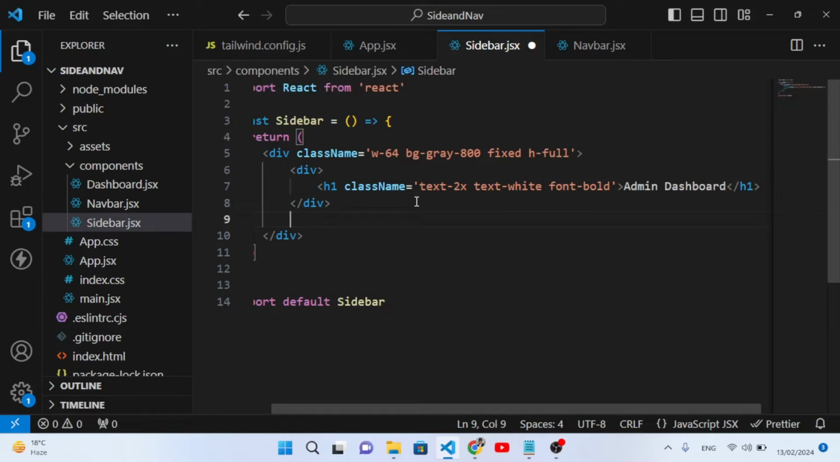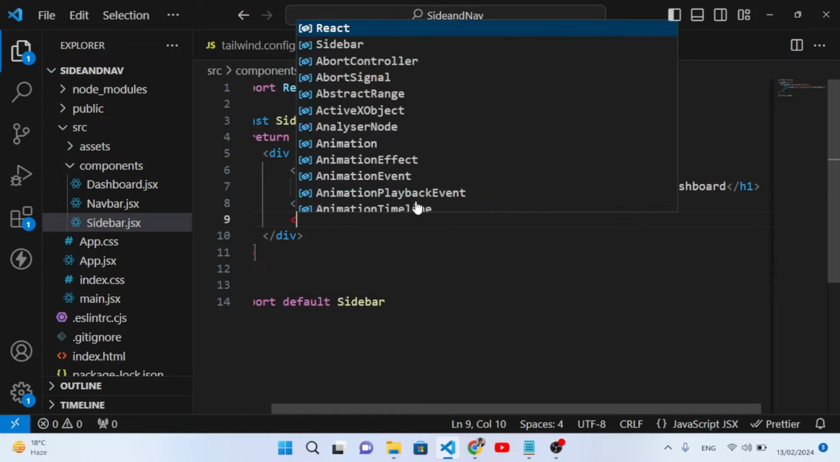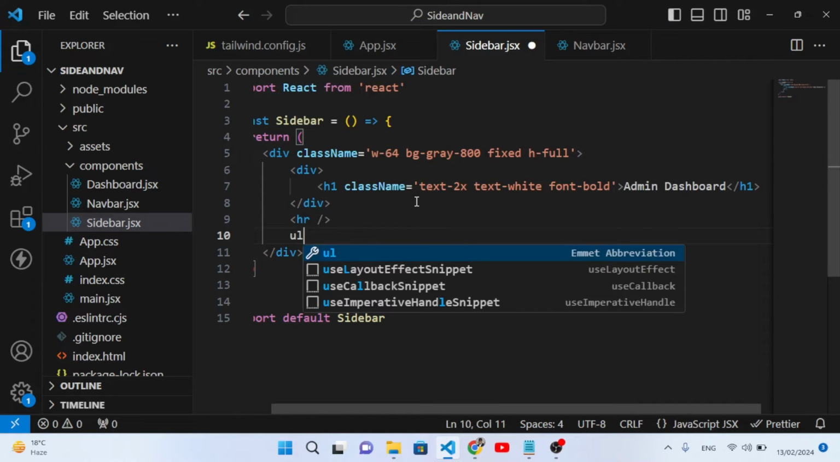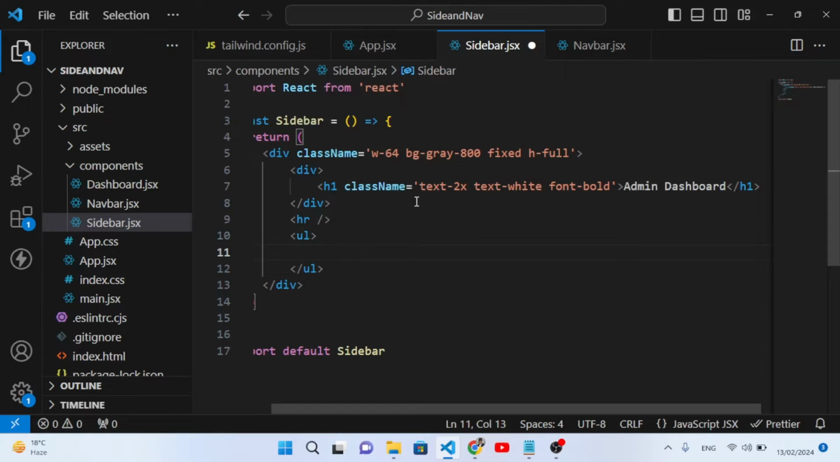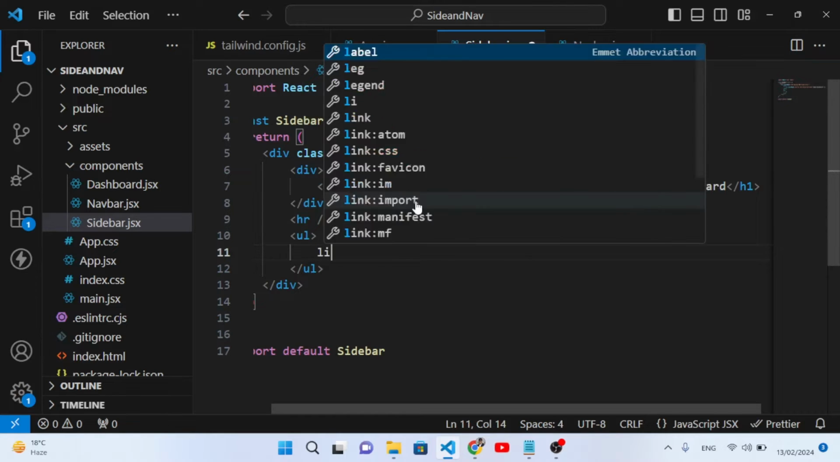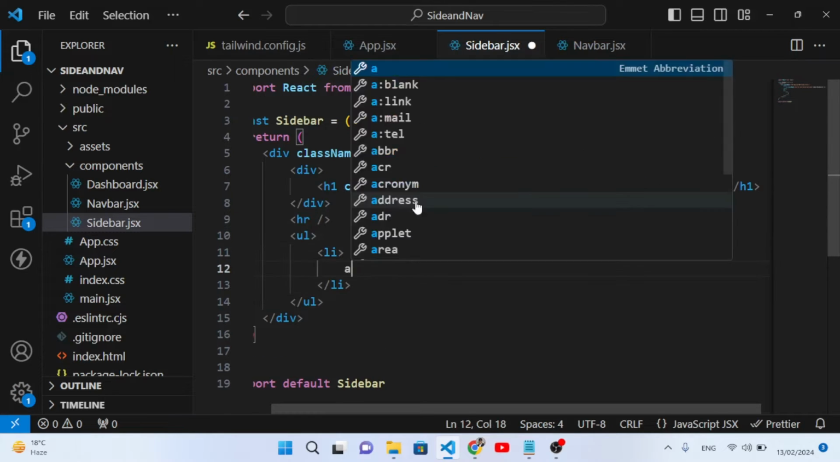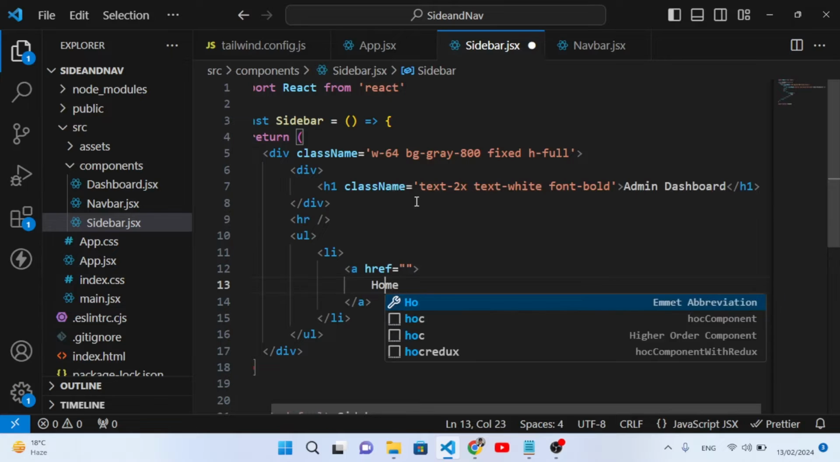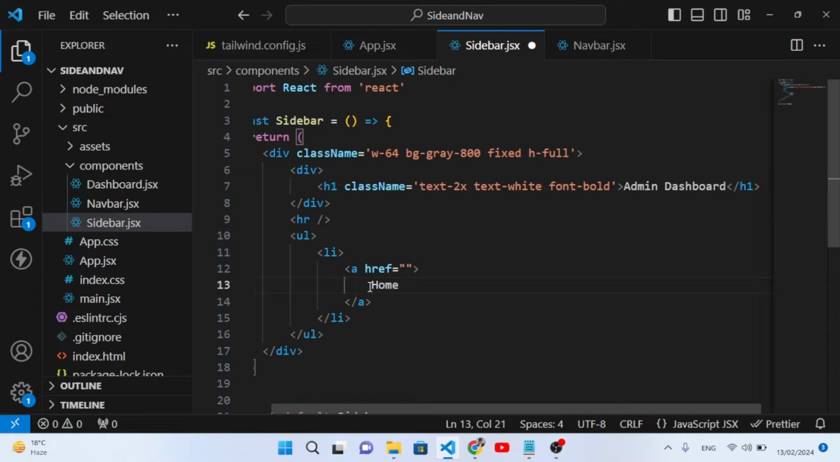Let's come down here, and here we will add an hr, horizontal line, and after that we will have ul, unordered list, and here we will add a list item. Inside that we will have an a tag, and inside that a tag we will just display the first one, which is home, and above this we will display an icon.